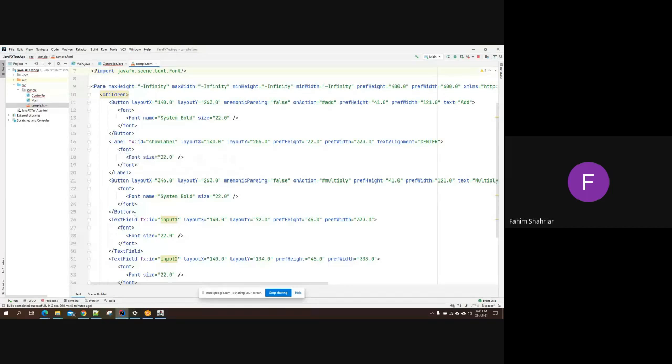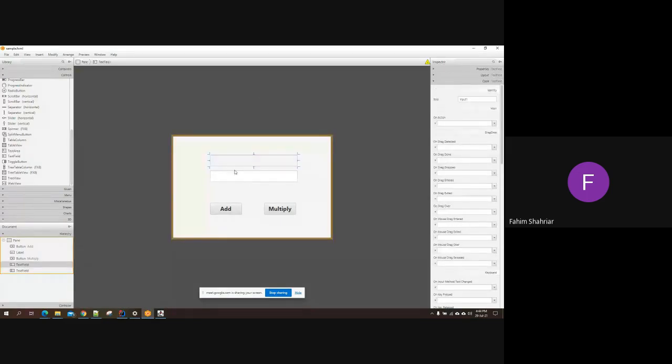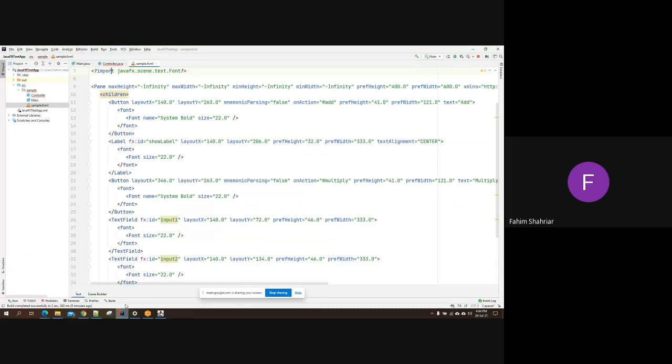No. Amar hoche FXML theke ami input niche kisher madhyome. Jodi tumi ekhane scene builder e jao, kisher madhyome input niche? Text field er madhyome. Text field. So we need to create text field object here. Okay.